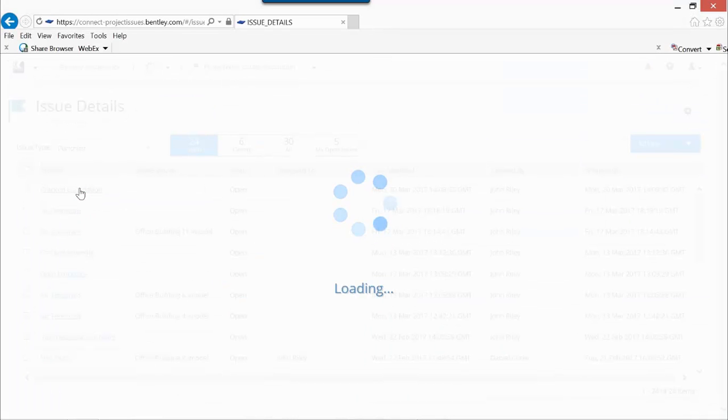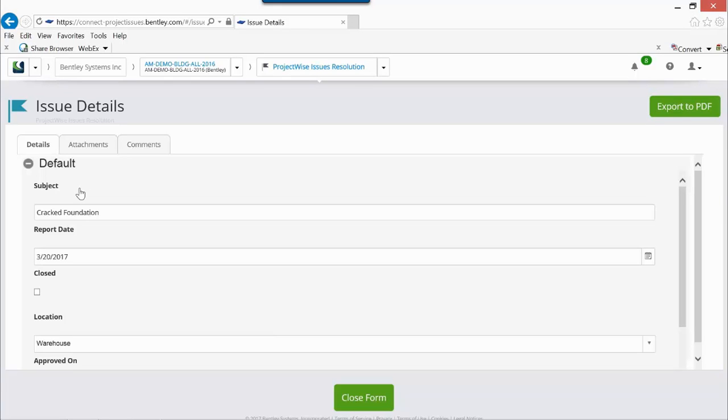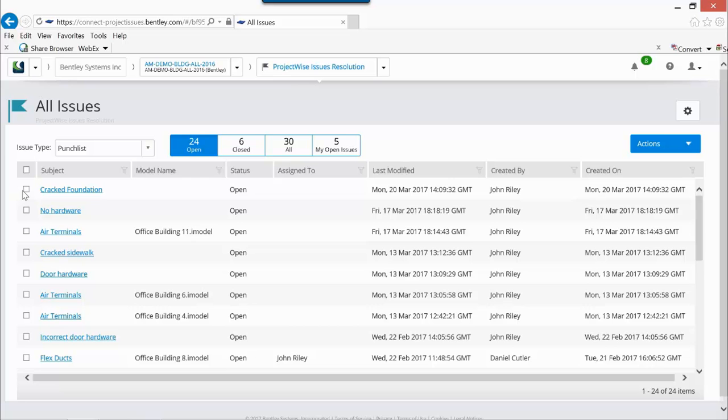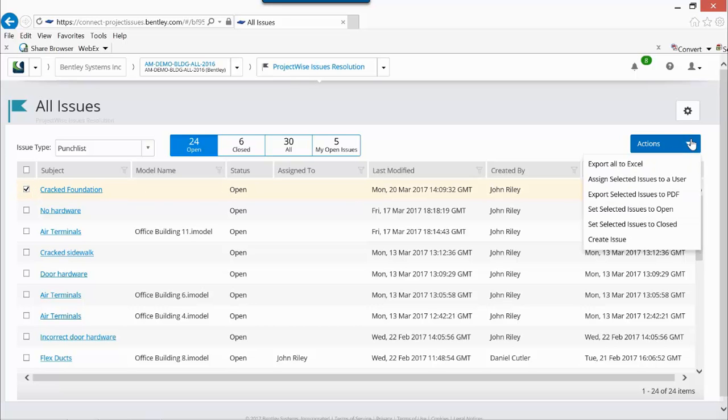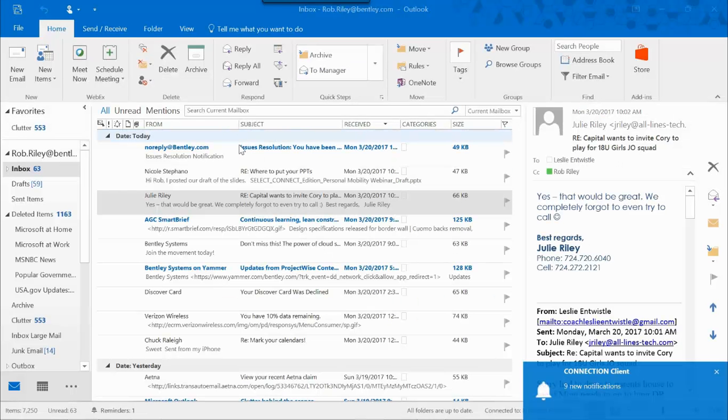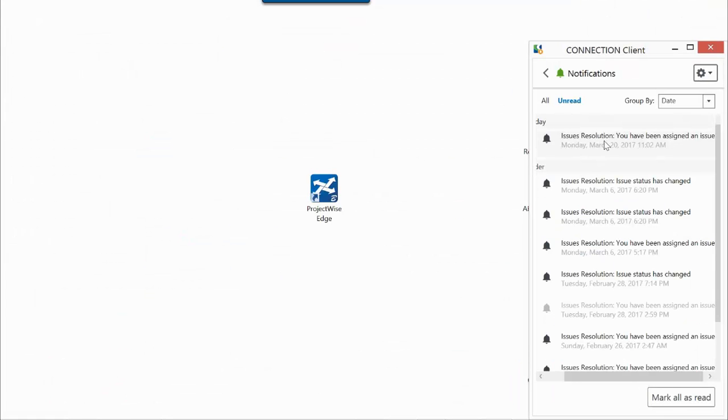We'll now assign a team member to resolve the problem that we've identified. We select an issue or multiple issues and assign them to a project team member. The responsible party is now notified in two different ways. They receive a pop-up message on their screen and an email, both containing links which will guide them to the information they need to resolve the problem that has been identified in the field.